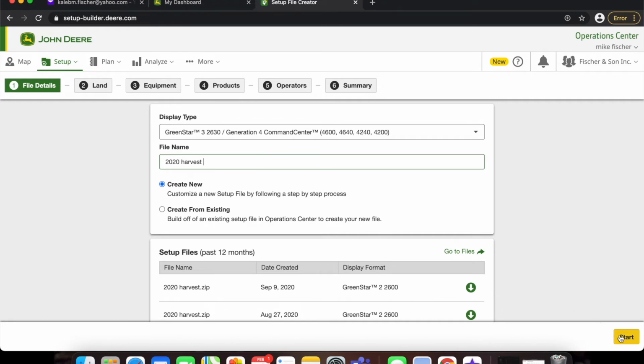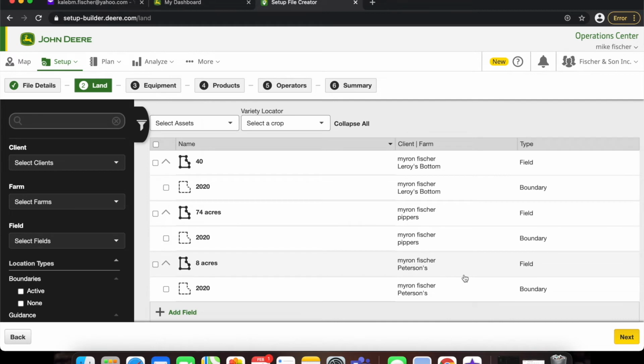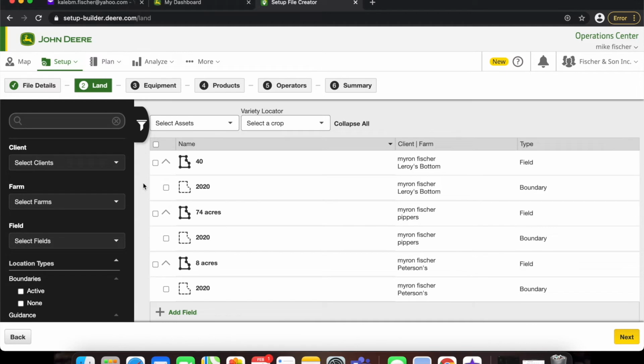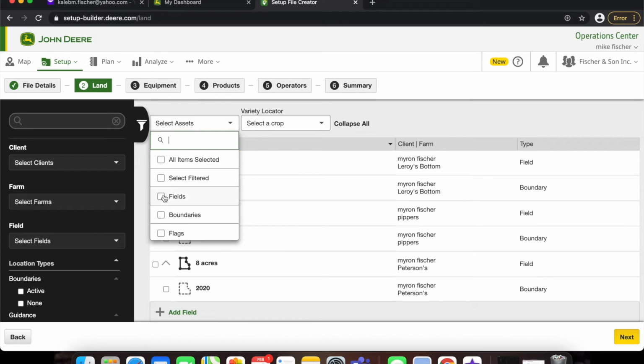Create New, and click on Start. From there, you will be able to add fields, boundaries, flags, and guidance tracks. You can take any part of that you see fit for your operation. If you only would like to take fields, you can just select fields.